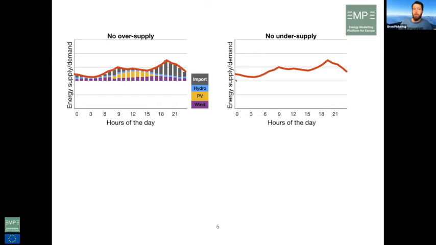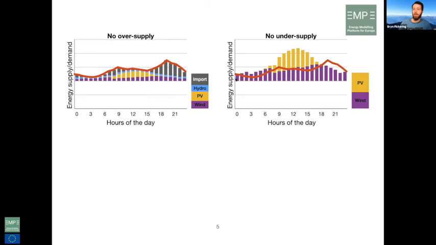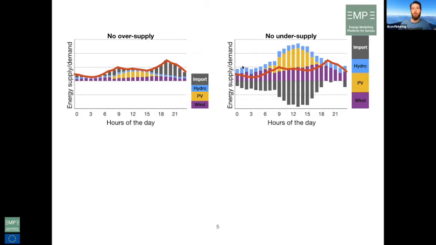We could look at the opposite and say, okay, no undersupply. We're going to ensure that there's enough supply from our domestic technologies to always meet demand, no matter what. That means that we've got a lot of oversupply that we're going to have to export. And so we've got a much larger total capacity of technologies between one and the other situation, but they both lead to the same end result, that supply meets demand.